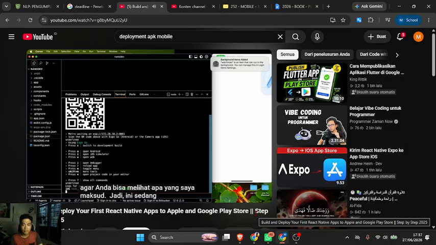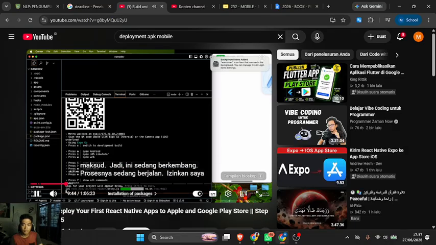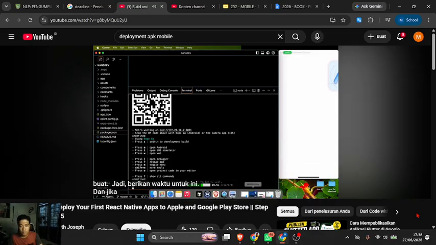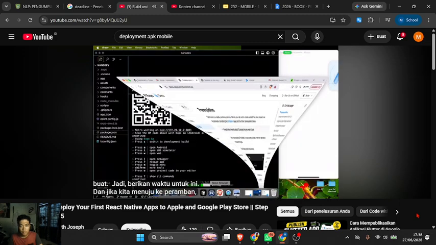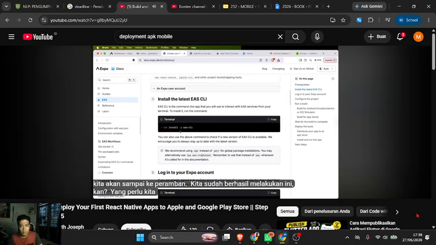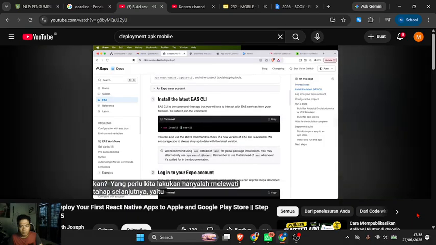So it's building, it's going through all the process. Let me just minimize this. So as you can see, it is bundling right here. As you can see, 71% and all of that. So when this is done, it's going to open the Expo app, so you can actually see the app that we've created. So just give this some time. And if we head to the browser, we've done this, right? All we have to do is go to the next stage, which is this.